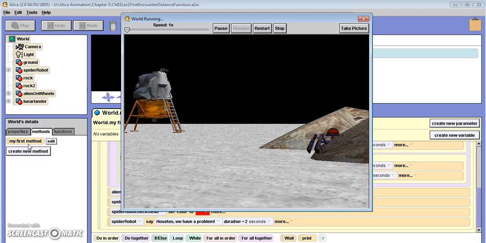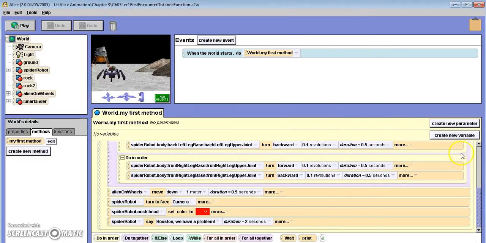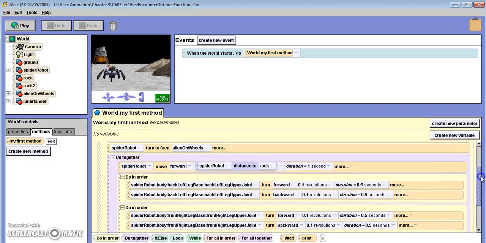Okay, so now what's the issue here with this program? The issue with this program is obviously the spider robot cannot move through a rock. So we are going to use a function to fix that problem. And the error of the code is in the spider robot's movement.